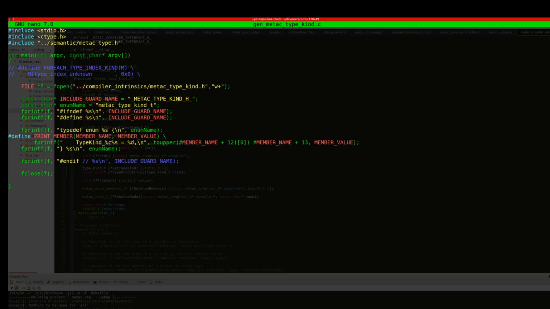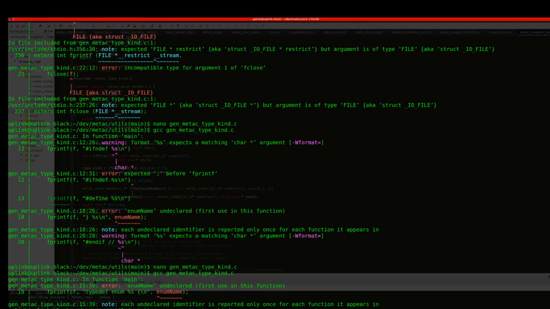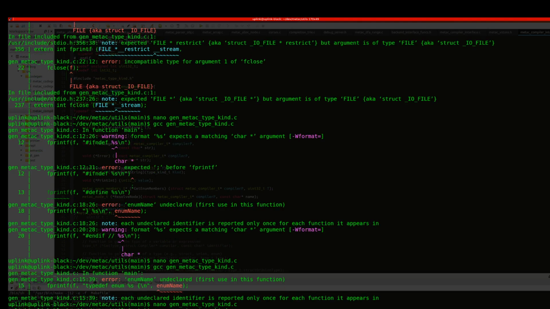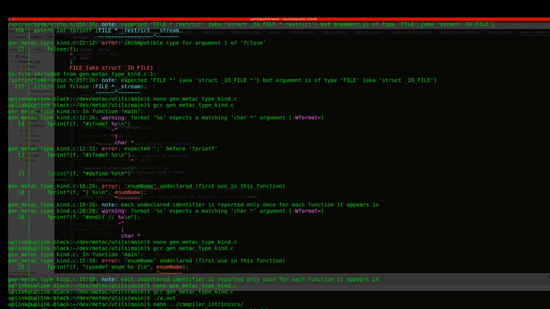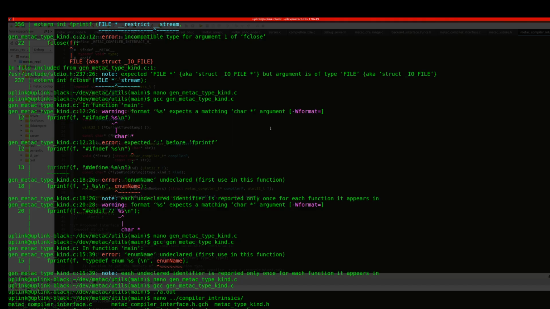Yes, this should be that. And we may need to copy the member name if there are spaces in there, which there may be. But for now, we now have a MetaC type kind, which doesn't contain the things, and it's also missing a semicolon.